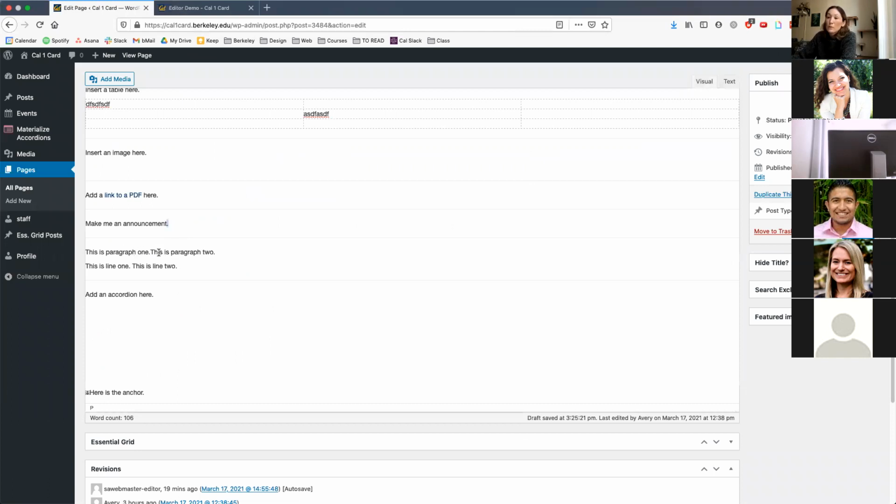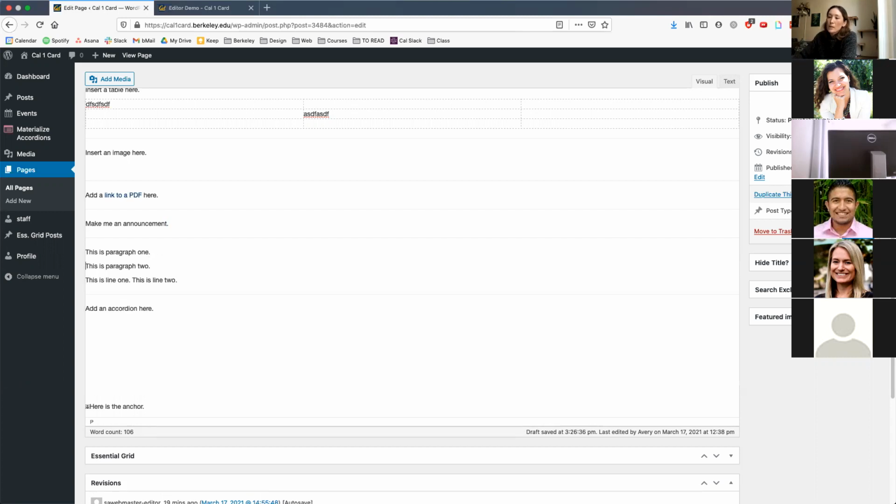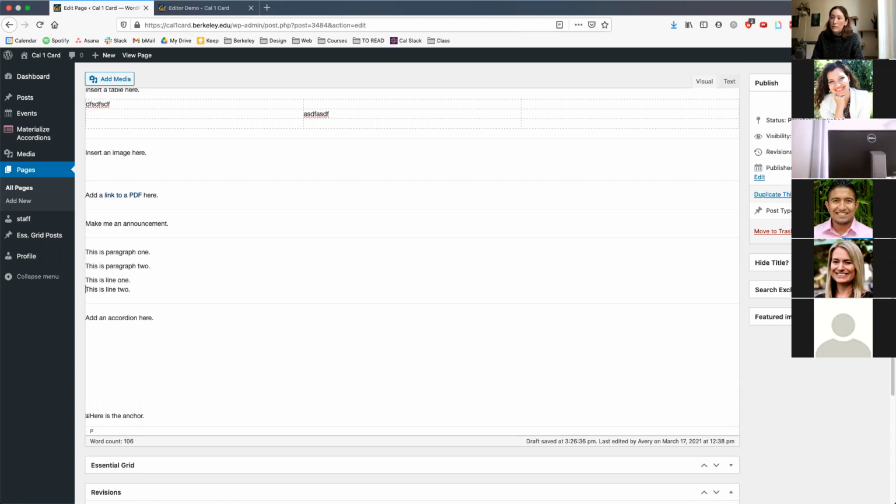So I'm going to show you the difference between a paragraph and a line break. A paragraph has a bigger space between two things and a line break has a smaller space. So just by hitting enter, you're creating a paragraph break. And then with this example, I'm going to create a line break by holding shift and hitting enter. And there's our line break. There's just a smaller gap between the two lines.